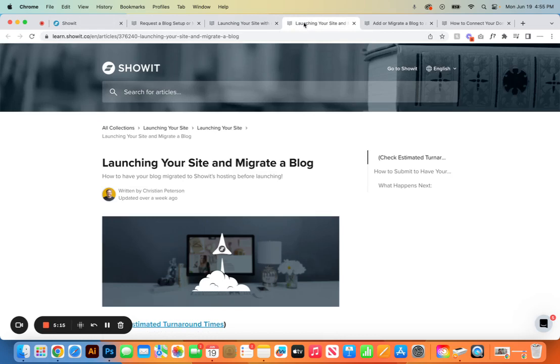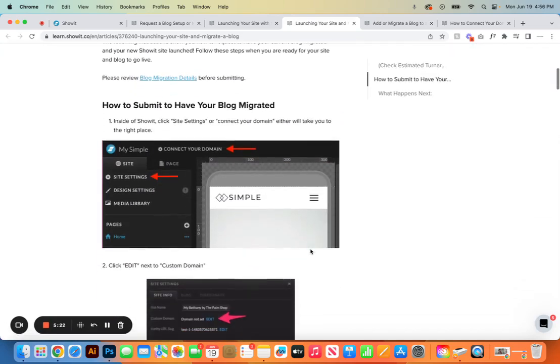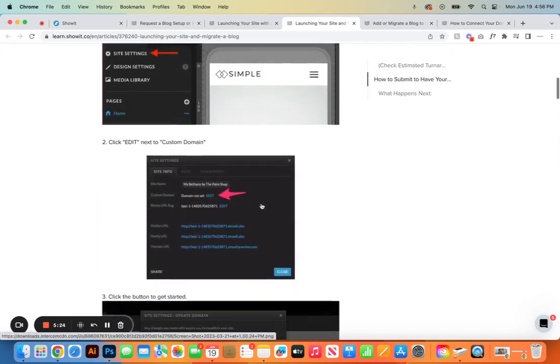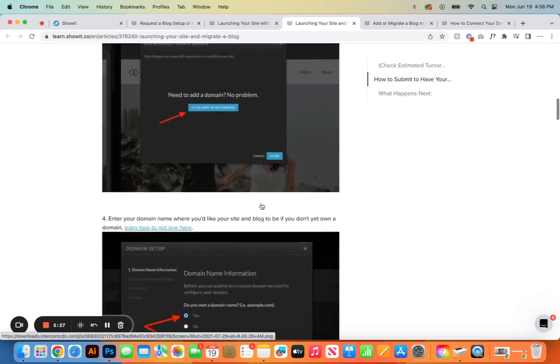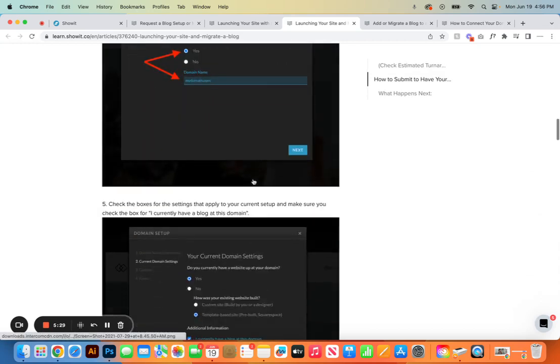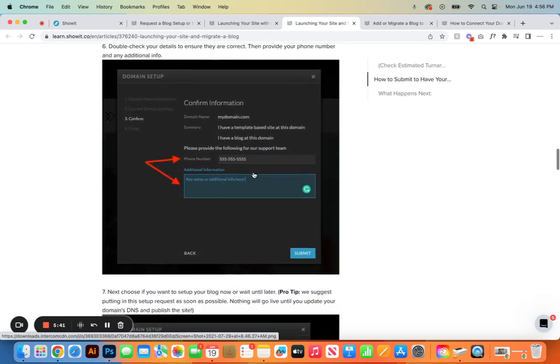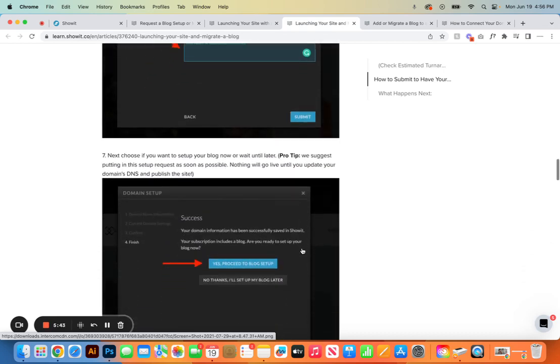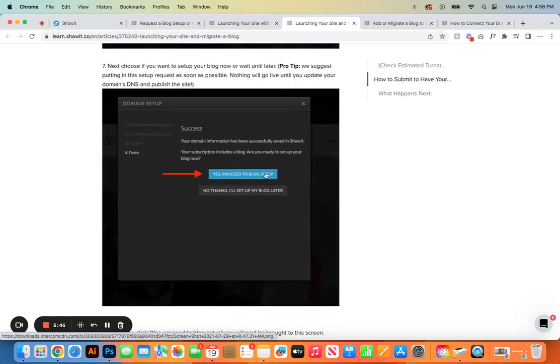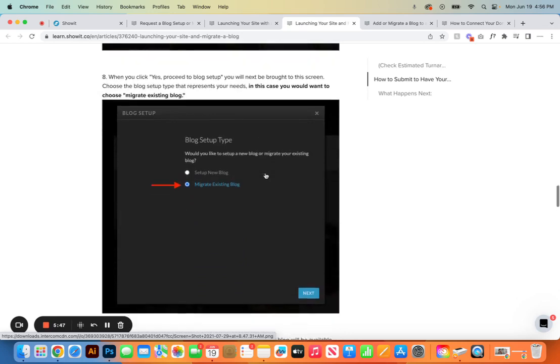So now if you, for example, are migrating your blog, the process is going to be very similar. Again, the beginning part is going to be the exact same. You'll answer any of these brief little questions here. And then right here is different. So you currently have a blog at this domain. Again, that will be if you have a blog through Squarespace or WordPress. You'll add this info, click submit, and then of course, proceed to the blog setup.